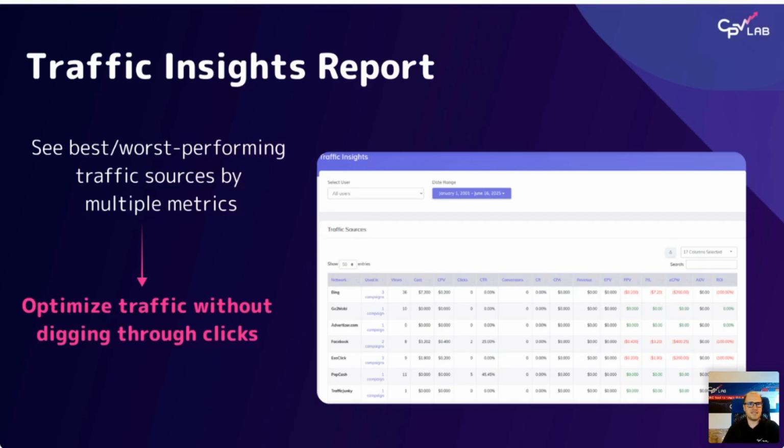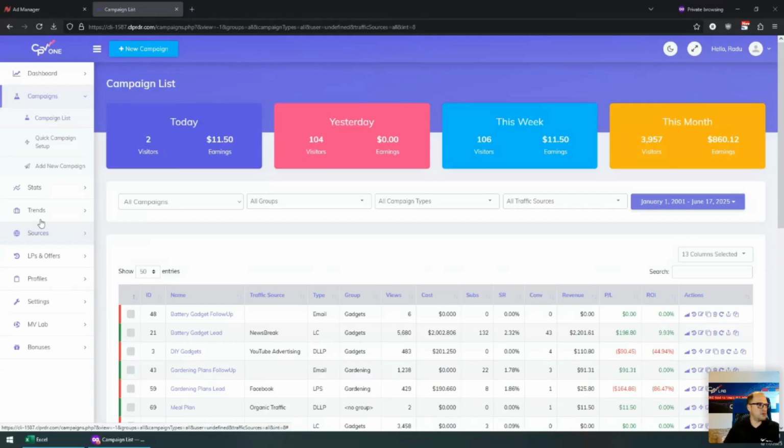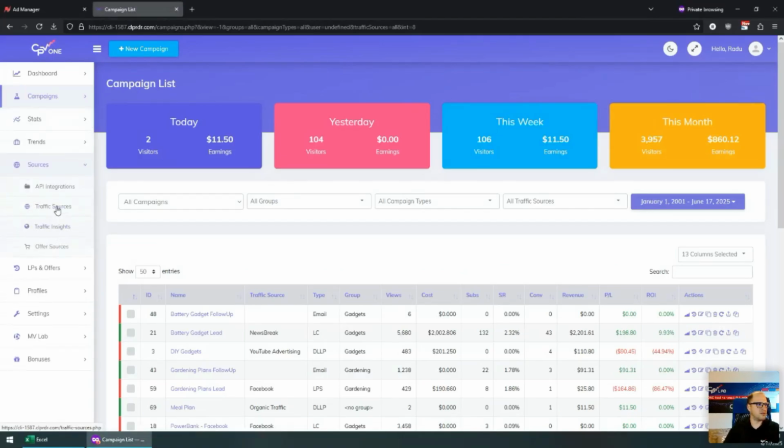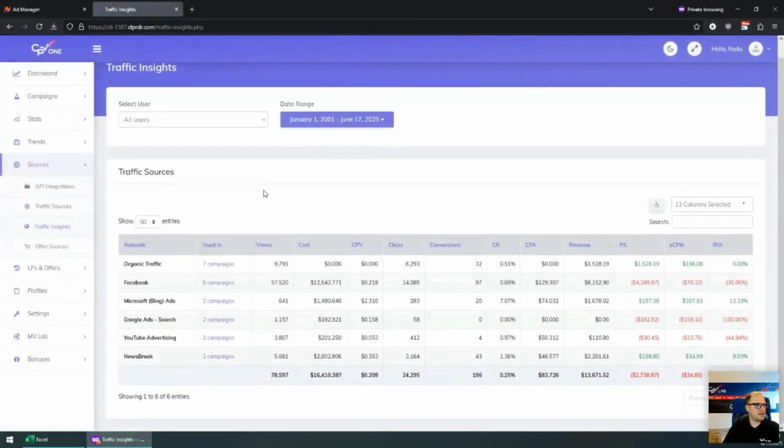In the traffic insights, this is a report that shows performance of your campaigns across all the campaigns, not for a specific campaign. For that, you will go into the sources menu, traffic insights, and this is the report. It will show how your campaigns are performing for each traffic source that you have in your campaign.